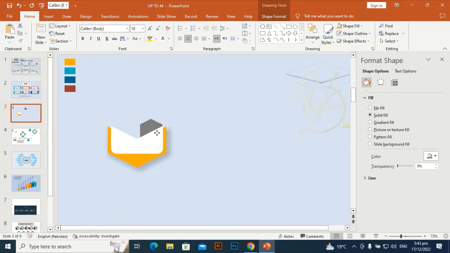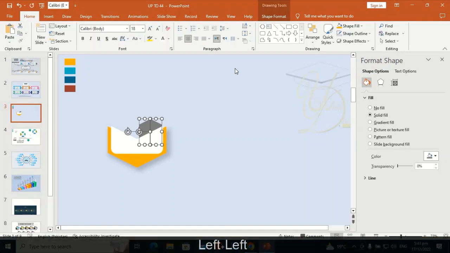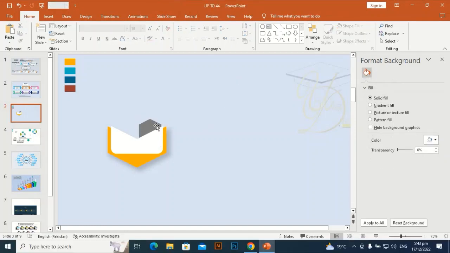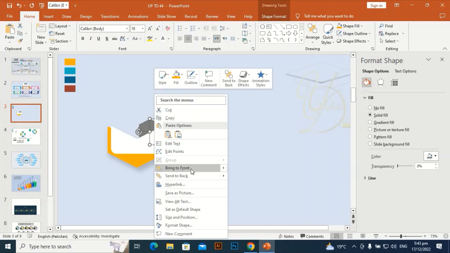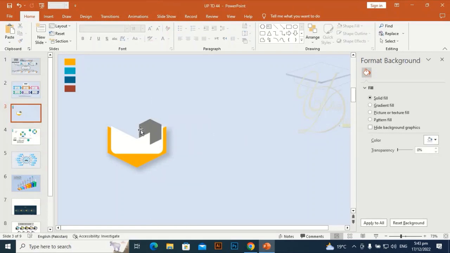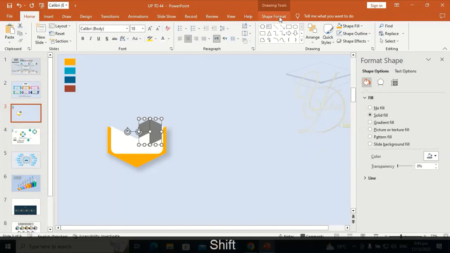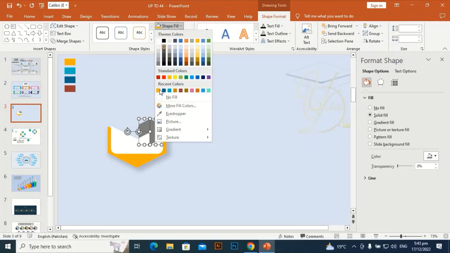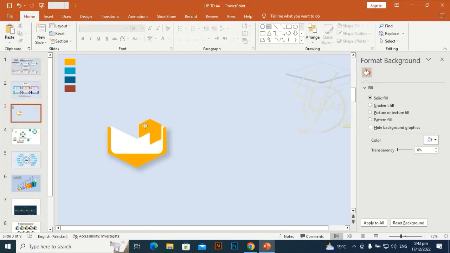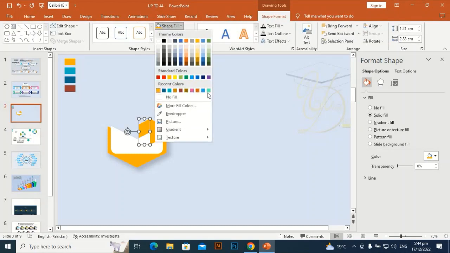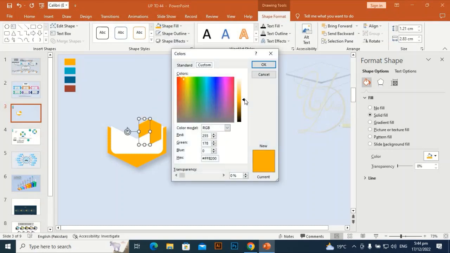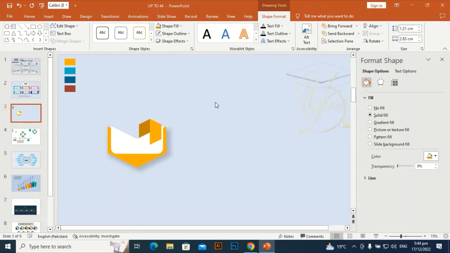Select from the right side and bring to front. Then okay, select this one and bring to front. It's okay. We will give it the same color as we gave at the first. Select this one and we will make it a little bit darker. Okay, it's okay.